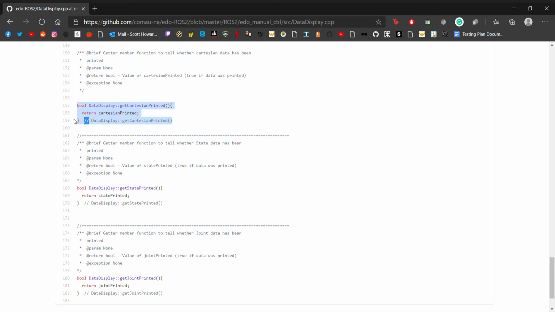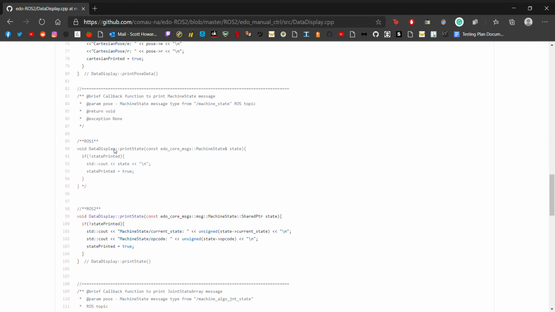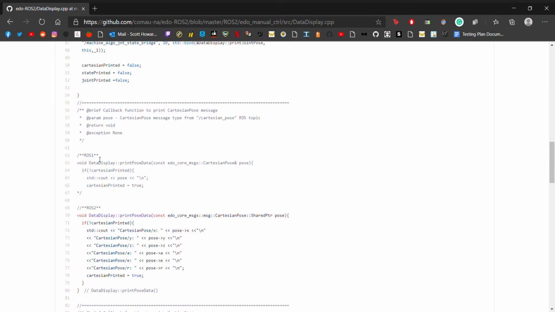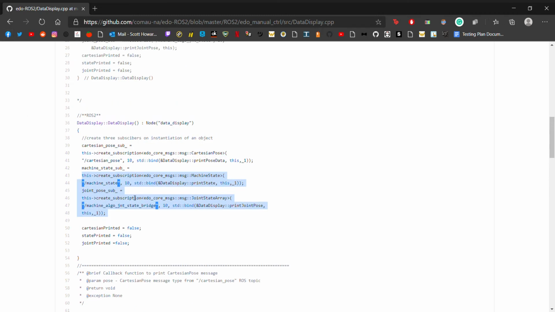And we use it in edo functions quite a bit. I'm not going to go over the other functions because they're all really similar. What I just said is also true for these. It's just different topics and different data types, and then it passes them to different functions.